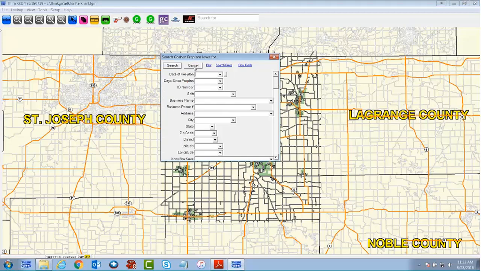But that button up top gives us the ability to search, and if we know just the business name, we could search by that. We could also see how many pre-plans each shift has done this year just by using that custom button up top.